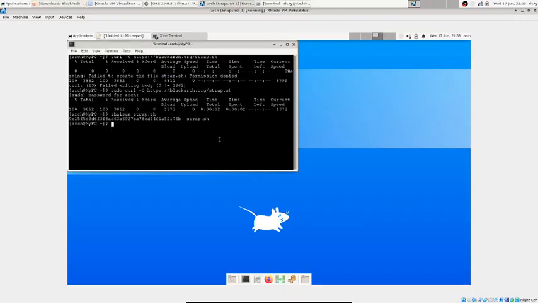Then you have to change your file. This file does not have executable permission, so you have to change the mode. You must enter sudo chmod +x strap.sh. Then I put it at executable permission. Then you have to run it.